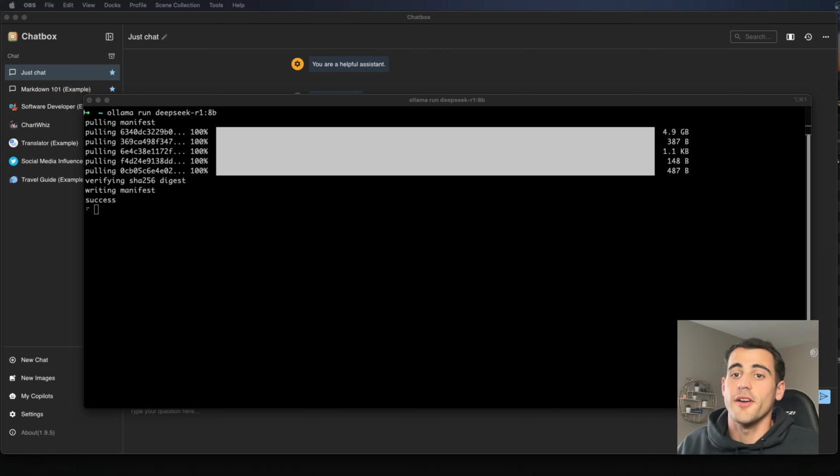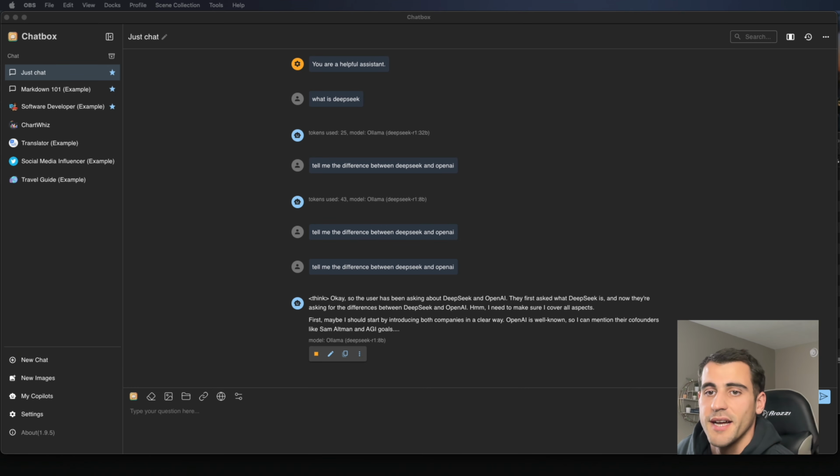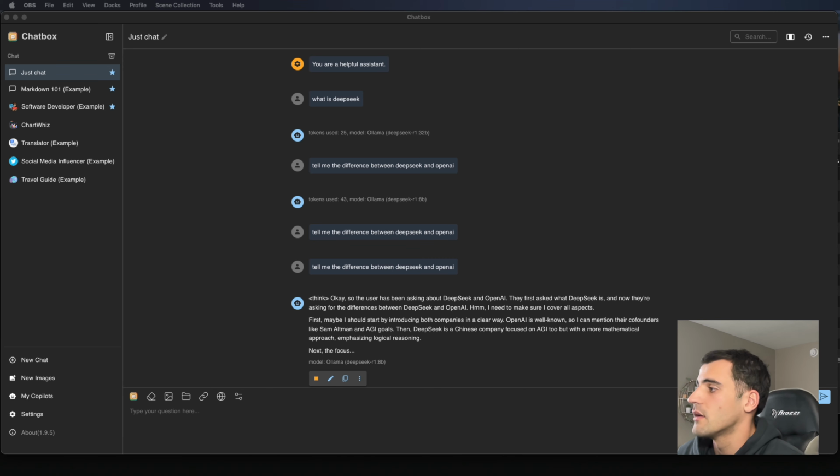Okay, so we are now running DeepSeek R1 8B, you'll see here. My computer was just crashing out running that with OBS. For reference, I'm running a MacBook M2 with 16 gigs of RAM. Okay, now we're getting a response. It took a second there to get everything running. I was still having trouble with OBS.